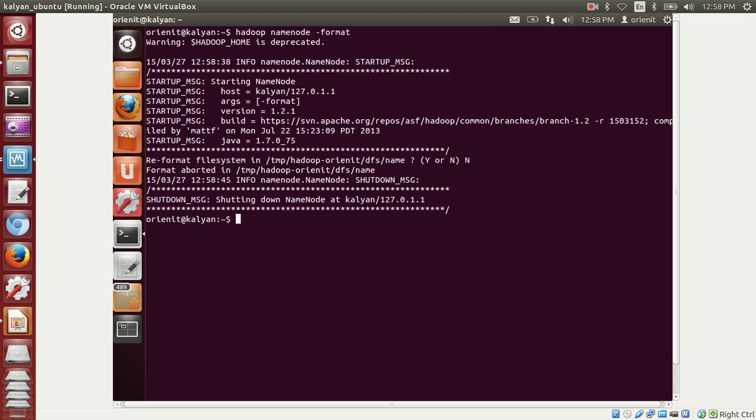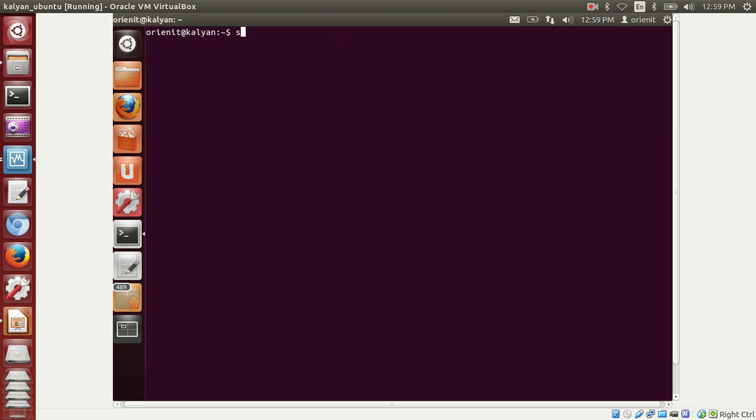reformatting. That means if you have data in a pen drive and you do a format, it's going to delete the entire data. The same thing is going to happen here. So make sure that you don't do y, you have to do n. Now once it is formatted, the next command is we need to start the Hadoop.